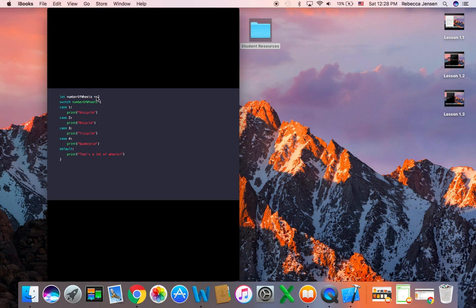Now, if I had put a 5 here, if I made wheels a 5, it would check to see if it's a 1, that would be false, a 2 would be false, a 3 would be false, 4 would be false. You would go to the default and say, that is a lot of wheels. Okay? So we're just looking to see if something is equal to each one of these.